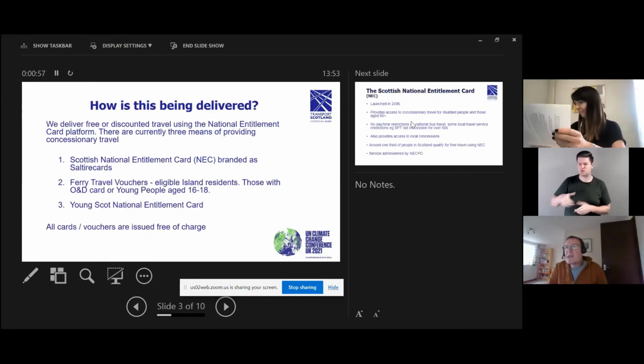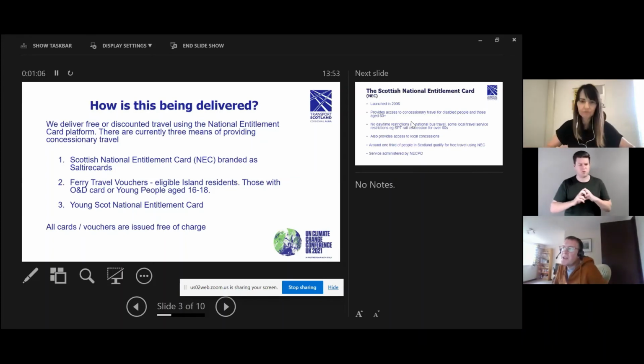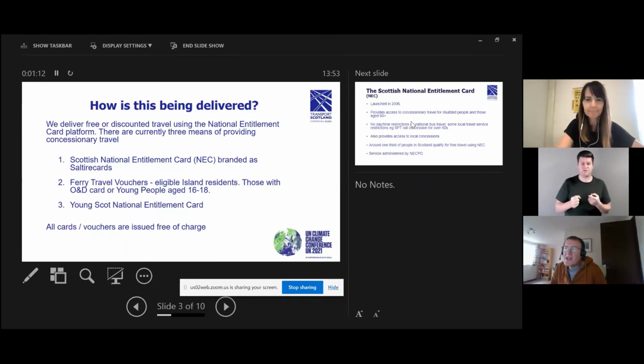So how is this being delivered? We deliver free or discounted travel using the National Entitlement Card platform, and there are currently three means of providing concessionary travel. Firstly, we have the Scottish National Entitlement Card, branded as Saltire cards. That's the card that over 60s and disabled passengers will have at present. We also have Ferry Travel Vouchers, and those are available for eligible island residents.